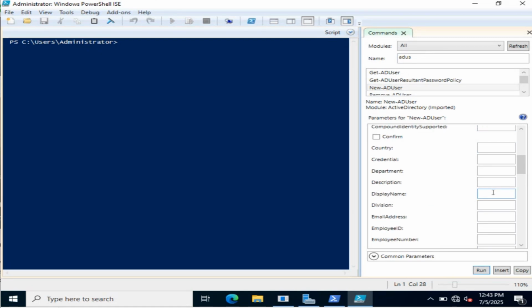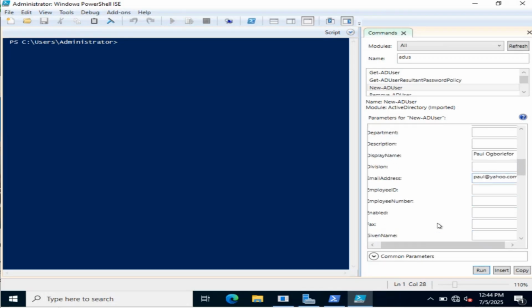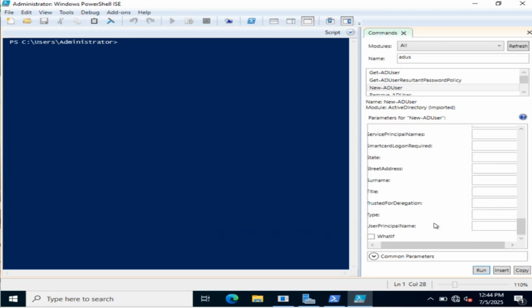Display name. Let's just quickly do this to create a user before we call it a day. When we say display name, we can do Paul Uboriefo, right? And then email address. This I can do Paul at yahoo.com. Right? Employee ID. Do I want to enable this account? It is a Boolean of either yes or no, but I don't want to do that. Given name, home directory, home page, home phone, attributes, like a lot.